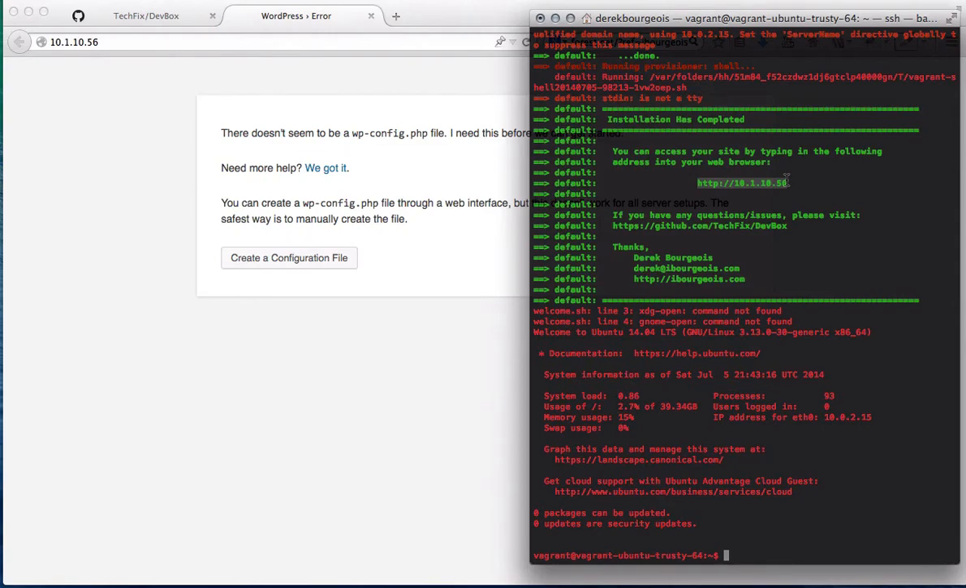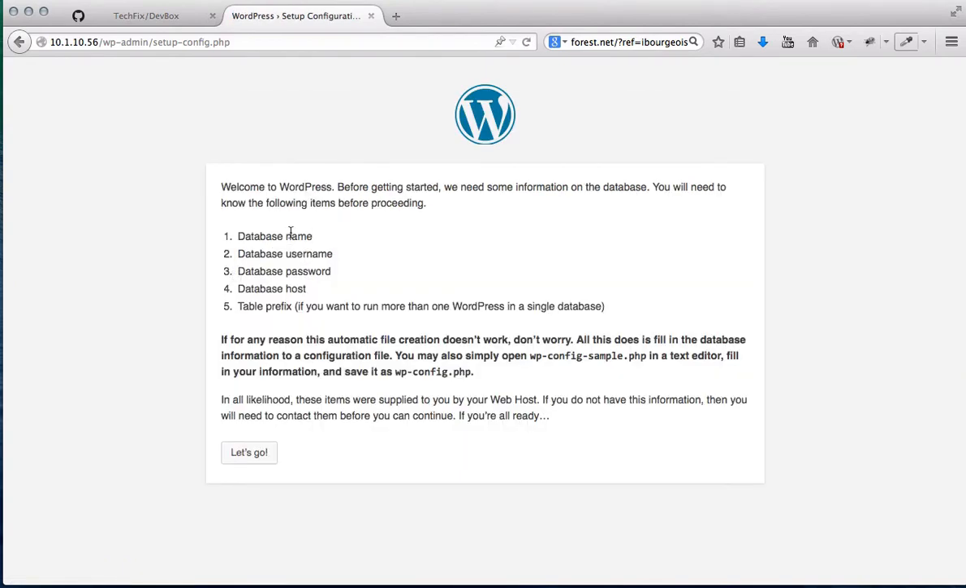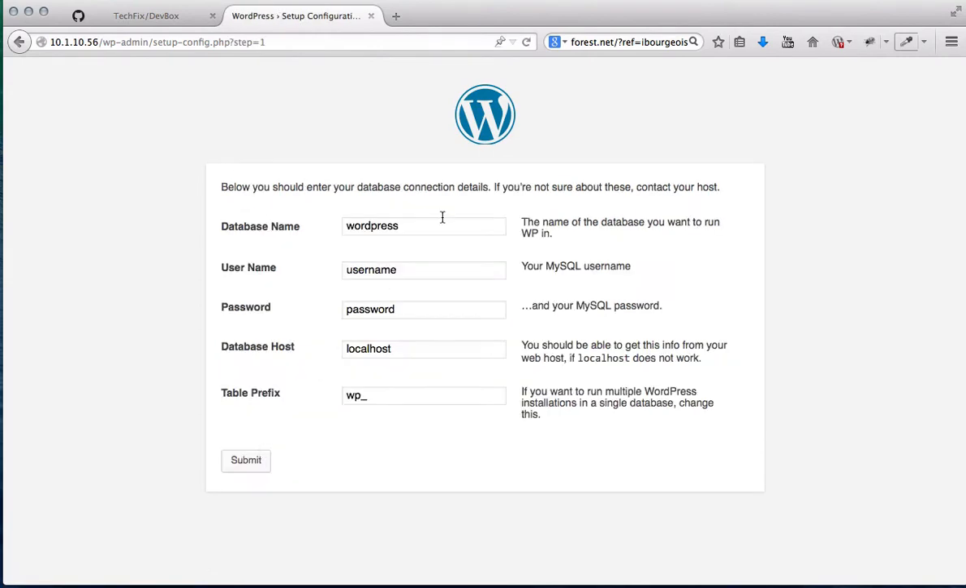That's how you're going to access your WordPress or Ubuntu server should you need to do so, especially in the browser. So what we're going to do is click create a configuration file, and this is the information we're going to need. I'm going to show you what to type in, so no worries there. Let's go. Now, database name.